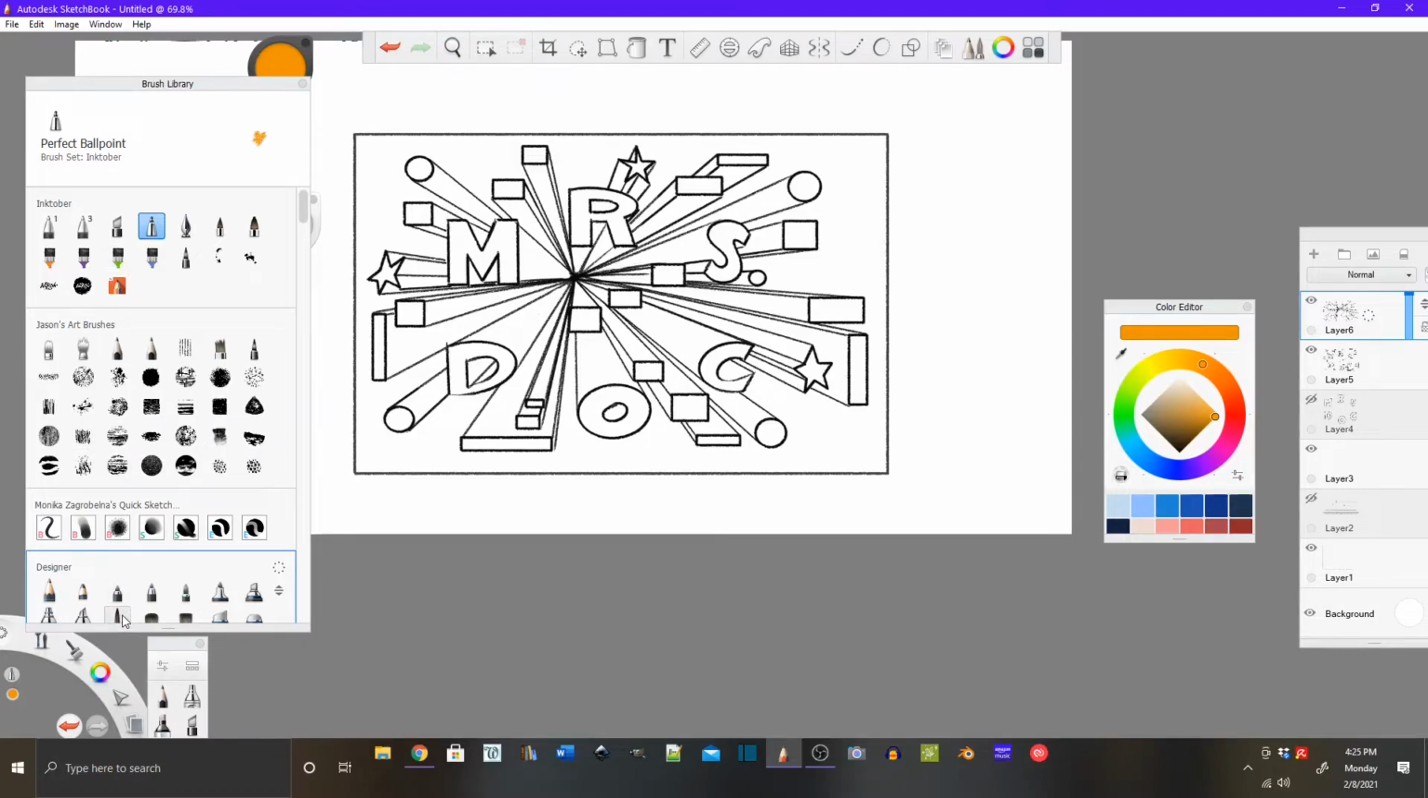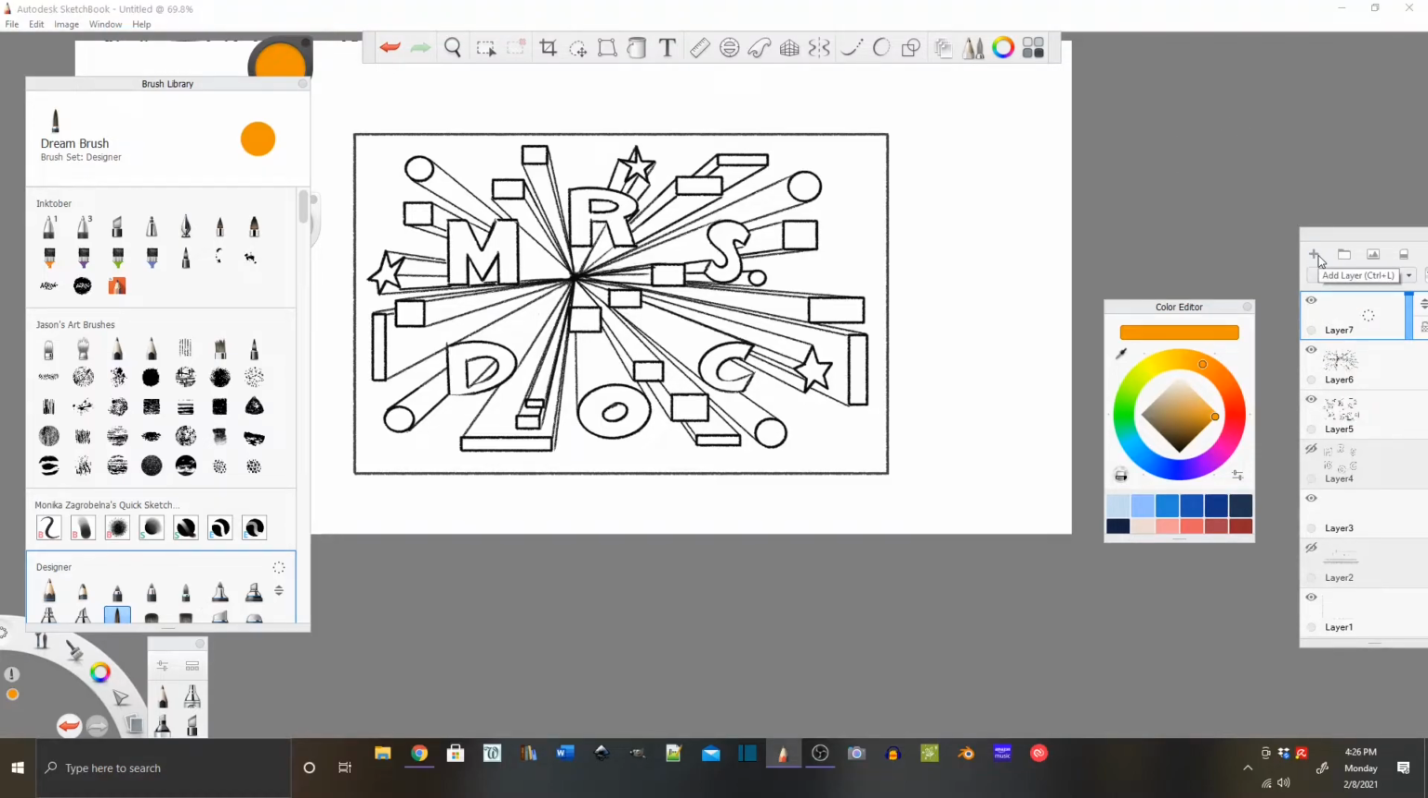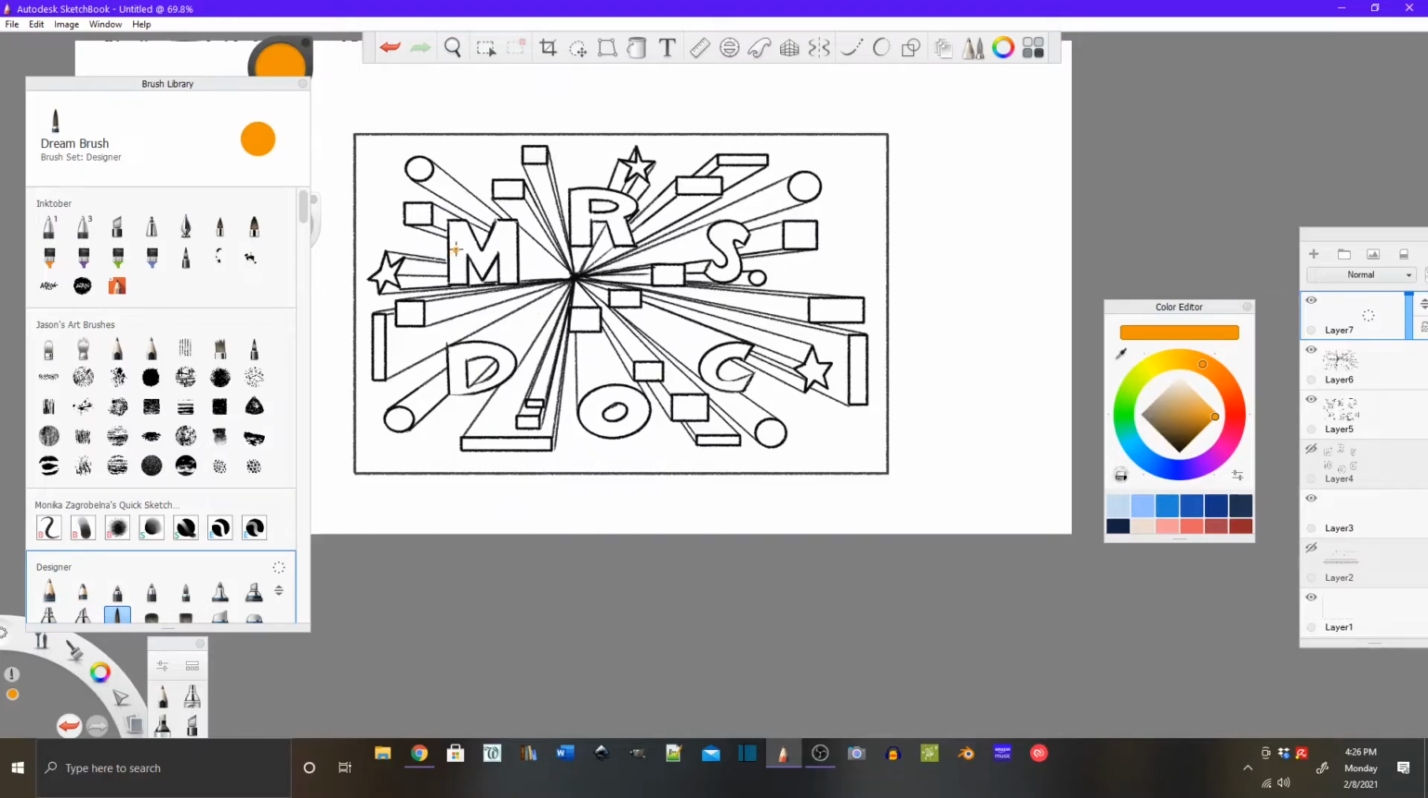I just start coloring in here. And I'm going to go to a new layer, by the way, so that's really important. That way if I need to erase my colors, it's not going to be a big deal. So if this is being colored in, let me put this below here.